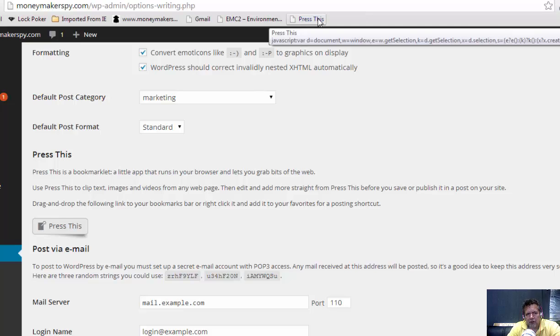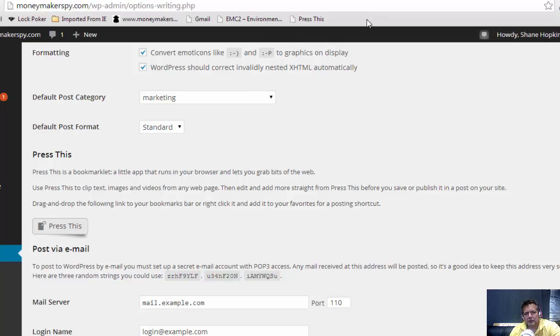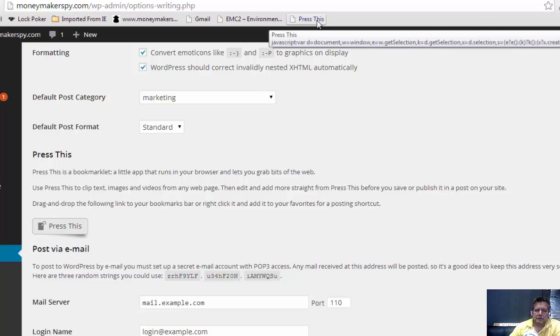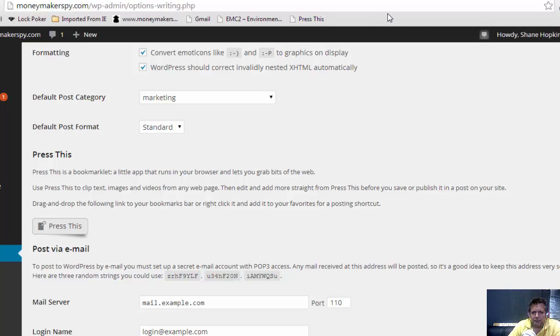And update services are for when you publish a new post, WordPress automatically notifies the site update services. These are indexes. This is your Googles, and your Bings, your Yahoos, your blog indexes, even sites like Pinterest and Tumblr and Digg, Reddit, Pocket. They all have indexes, and they all get updated.